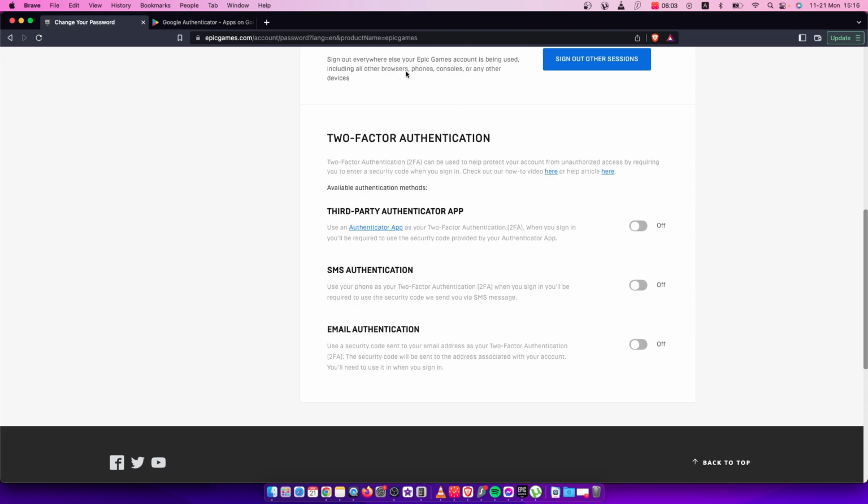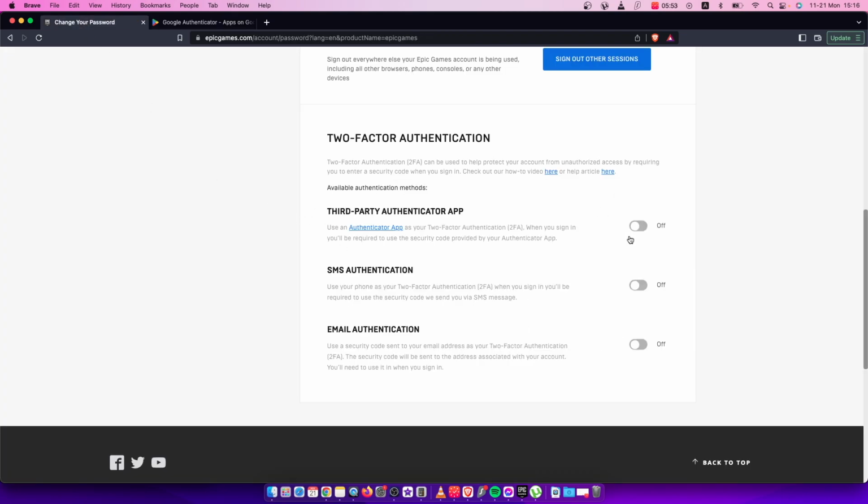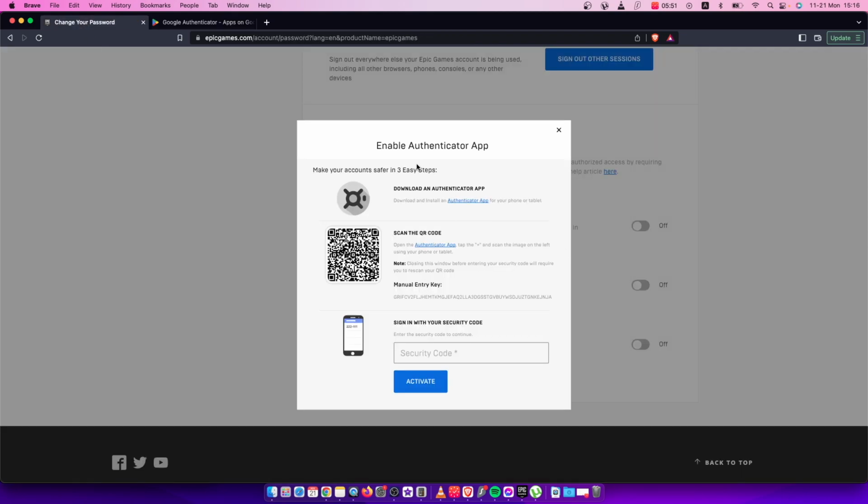And first, on your phone, you need to download this Google Authenticator. It's completely free on Google Play and App Store. And once you do that, then turn on this button. And as you can see here, it shows you what you need to do here. Download the app, scan QR code, and sign in with your security code.